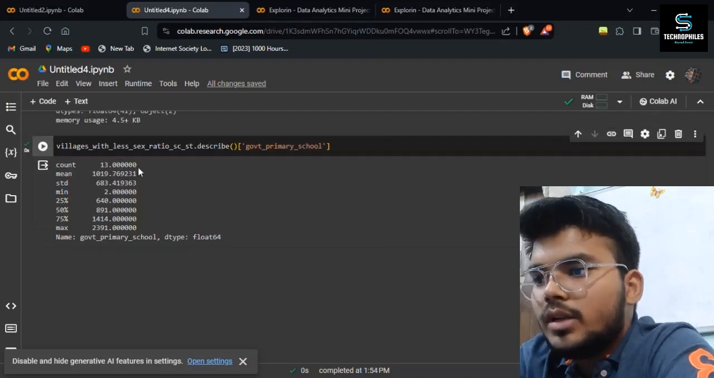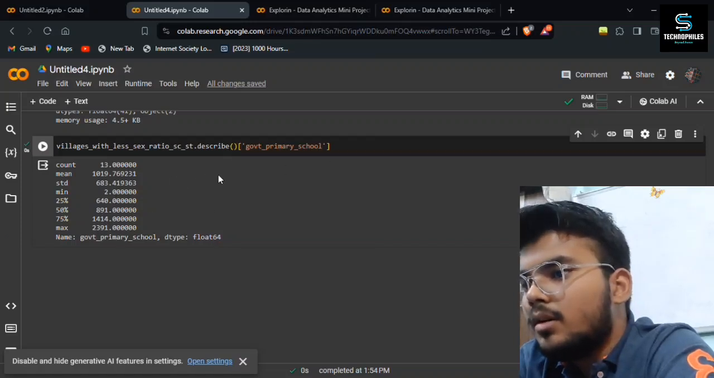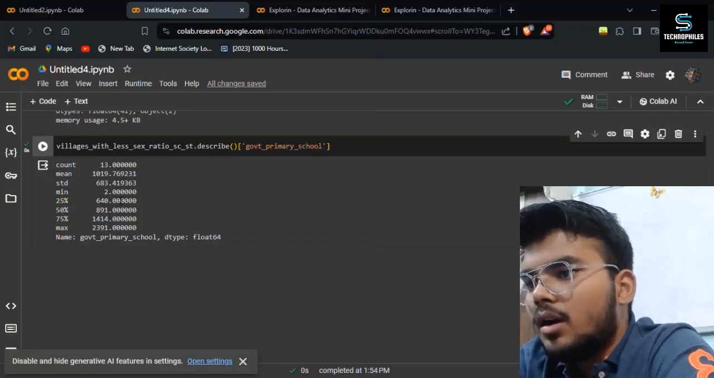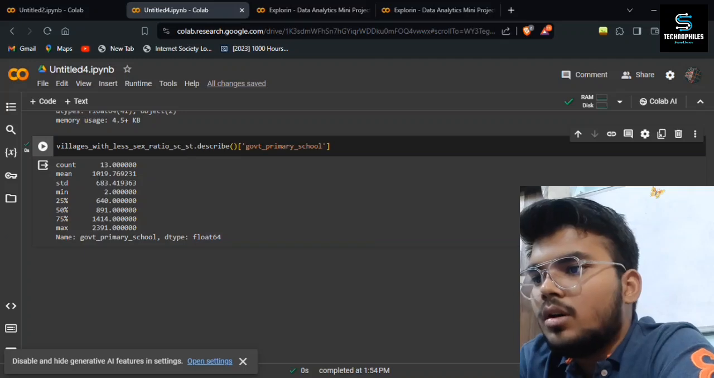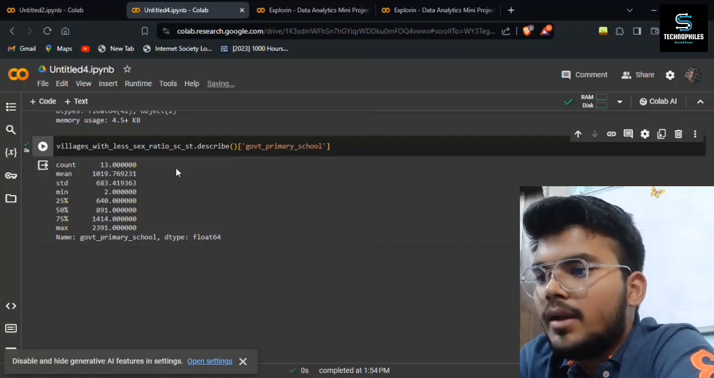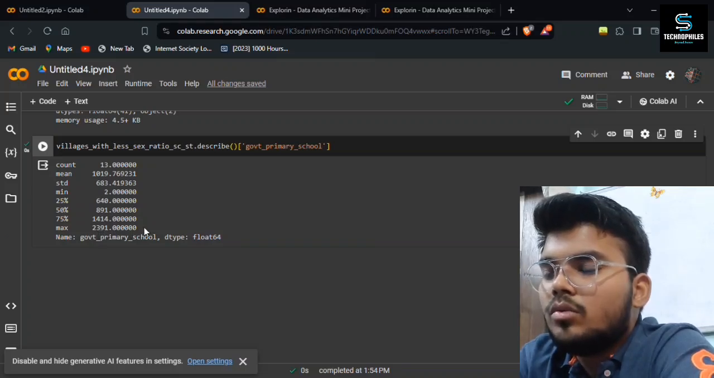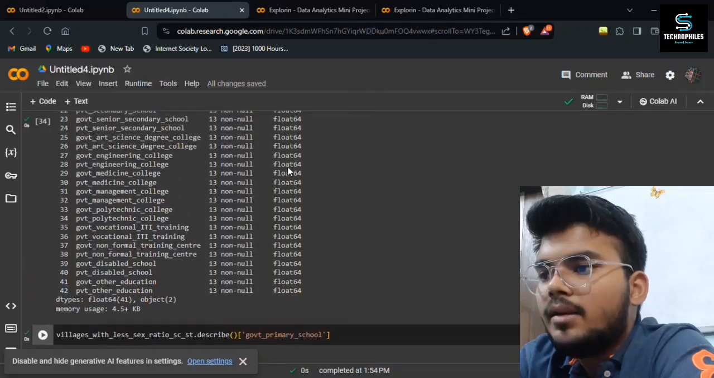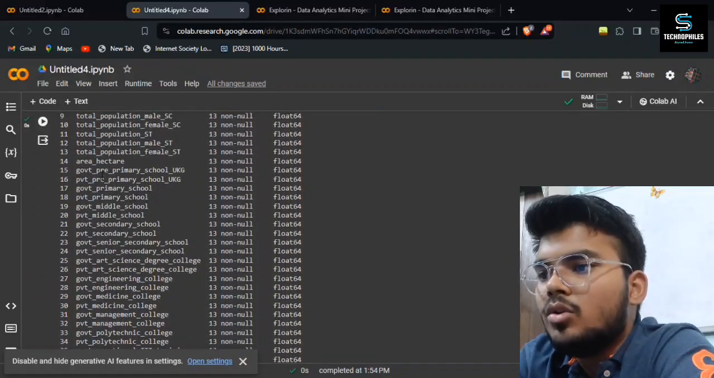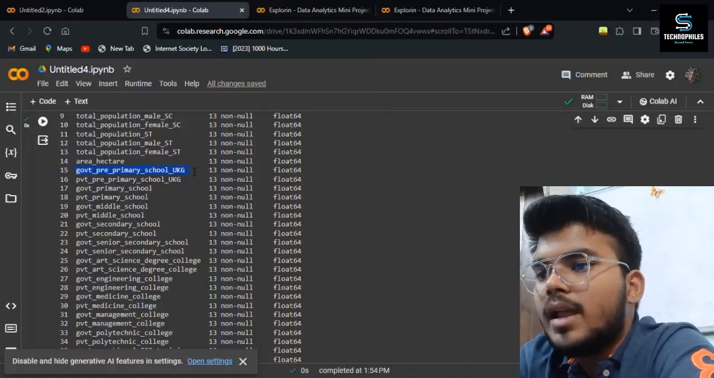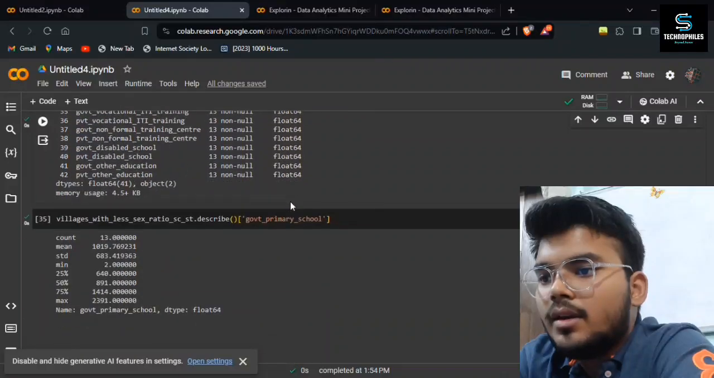So there are at least two primary schools in each village, right? Like minimum number of primary school is two, and mean is about 1000 something for this primary school data, and there are even a maximum of 2391 primary schools. So what I can do is I can select some other parameter. Let's select some parameter in which the minimum value is 0. So let's try pre-primary schools. Oh, sorry.